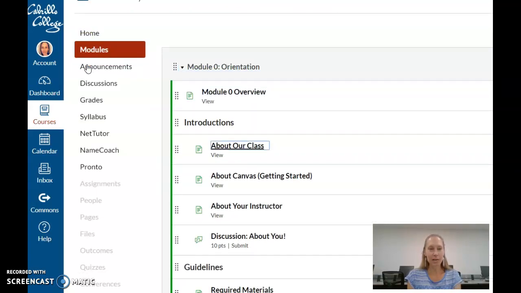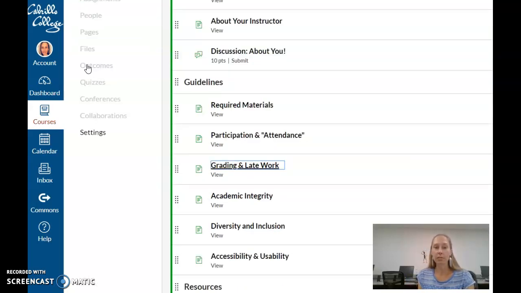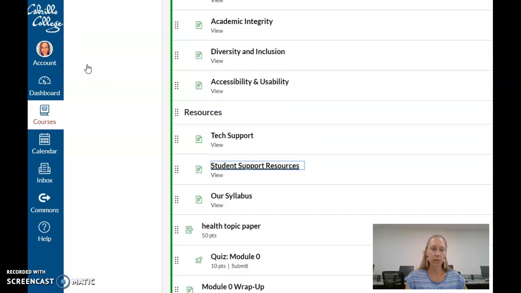As we go down through our orientation module, it is important that you read all of the sections. There is information about expectations for participation, how and when to submit work, lots of details that you may have questions about, so make sure that you read those things thoroughly. The resources category gives you, again, some tech support ideas. And then I also have resources specific to our class. Our syllabus is linked in here, and that should be very easy to see.